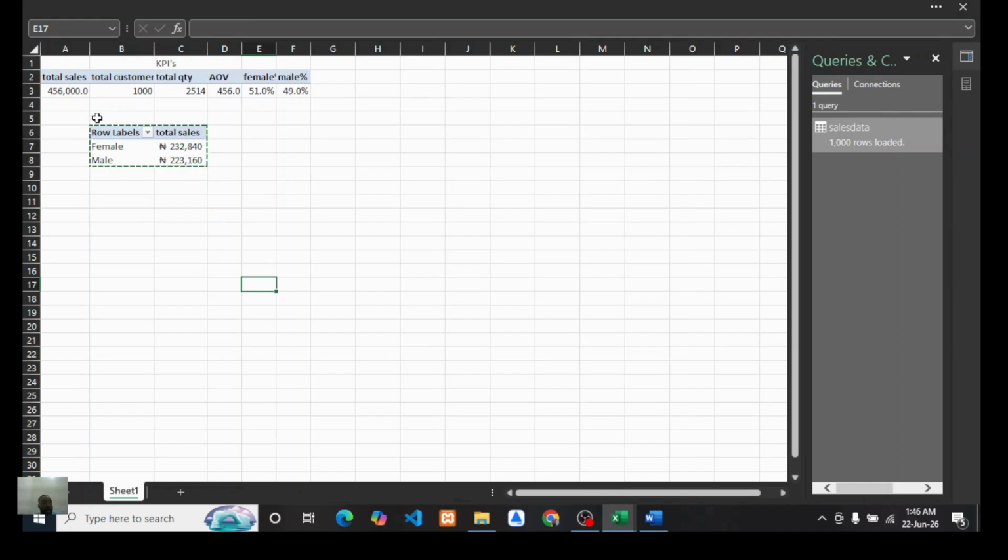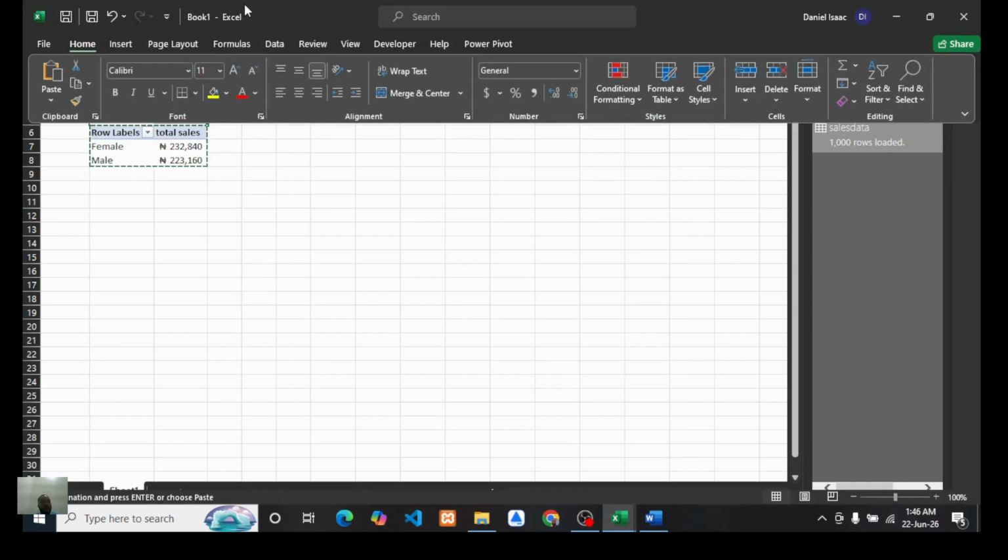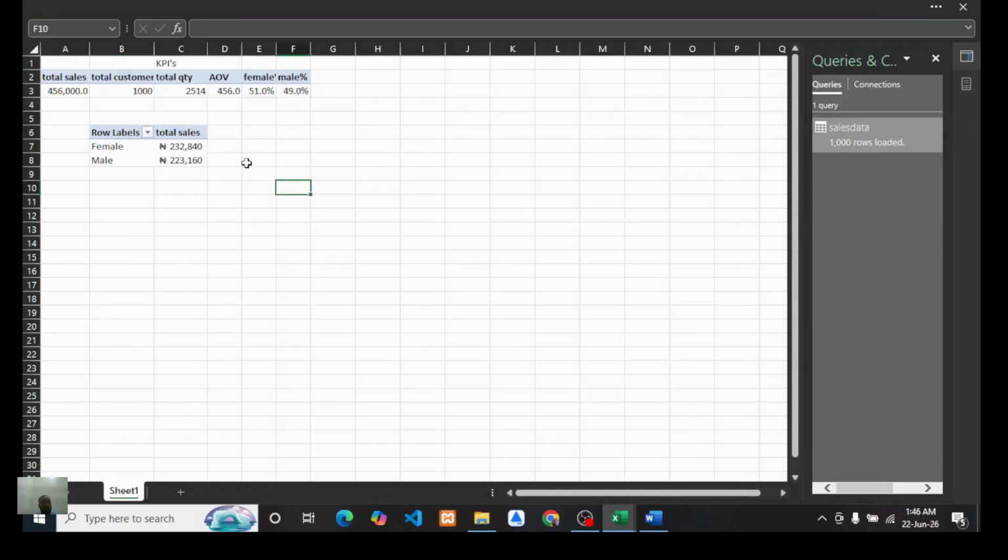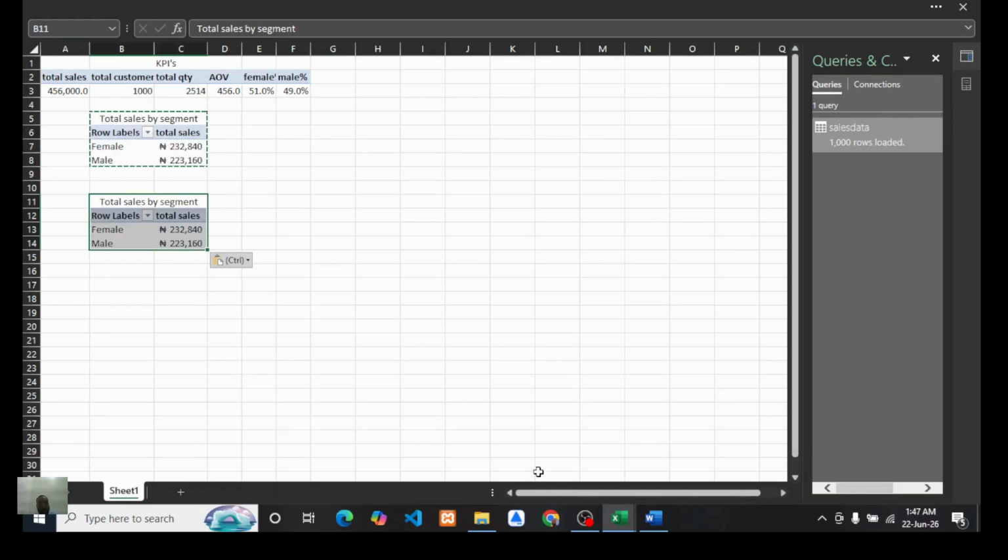Another thing is that let's label the name, please. Let's label them properly. So this will be total sales by gender or by segment. Let's use the same word they want us to use: total sales by segment. So let's copy this, bring it down, and use it to answer the next question.